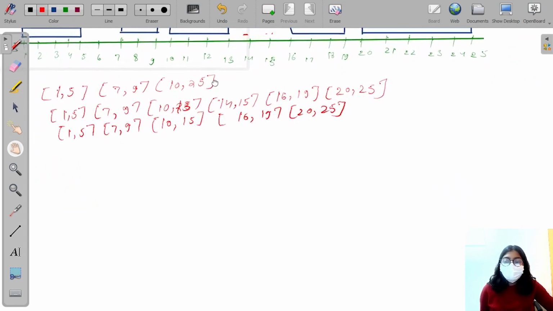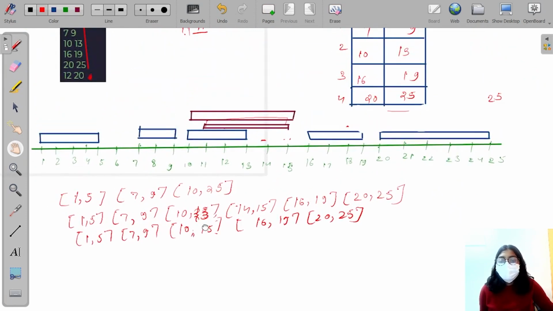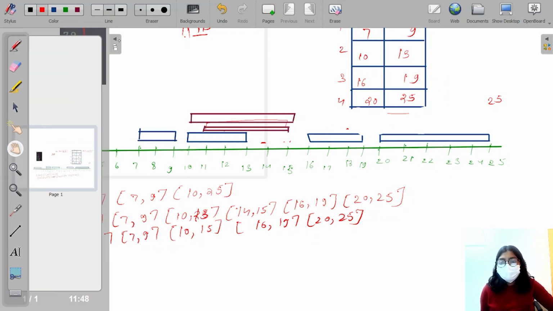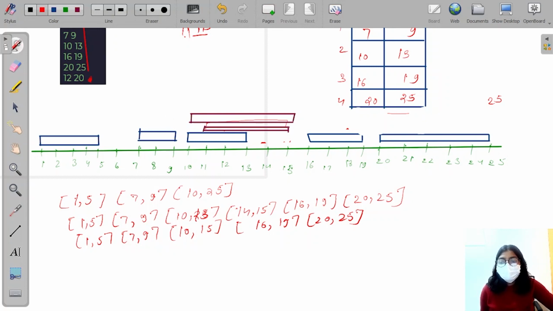We have discussed three cases: when there is merging with this interval and this interval also, then another case where there is only merging with the previous interval, and another case when there was no merging at all. So now let's discuss how we are going to solve this.